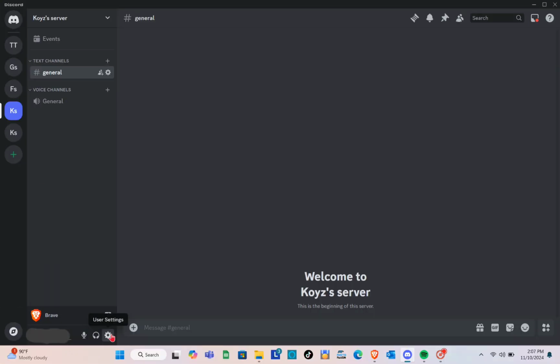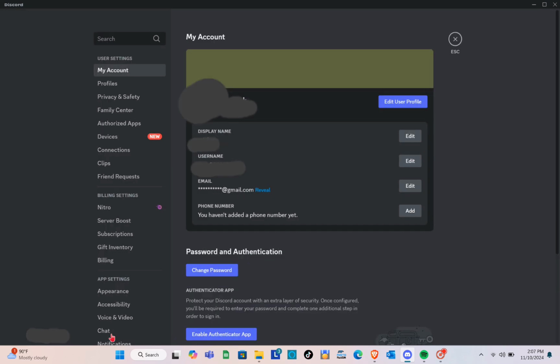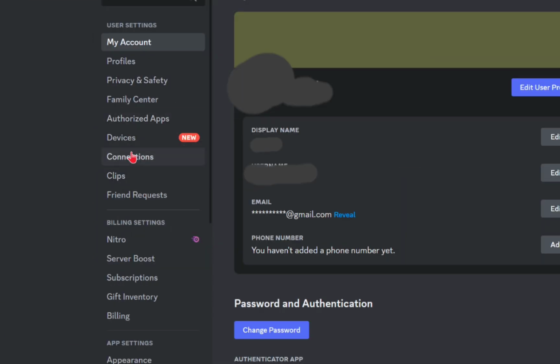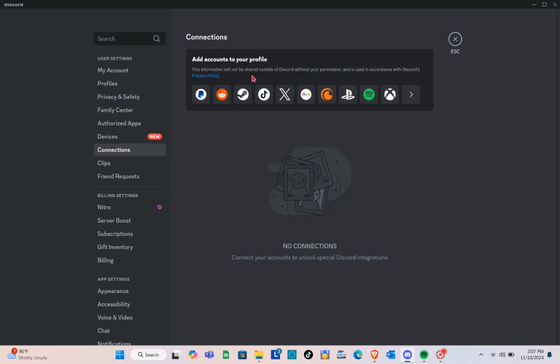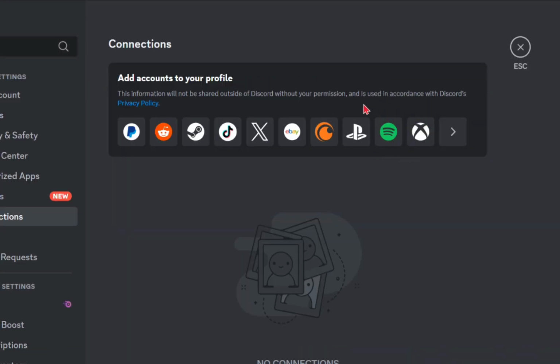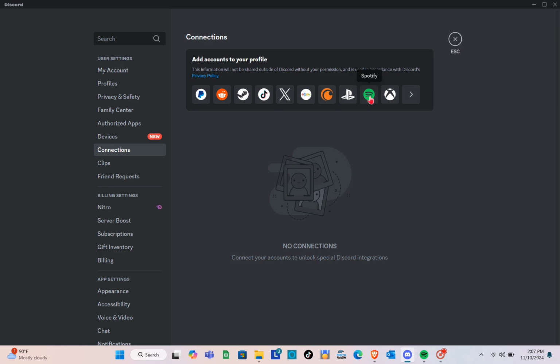First, tap on the settings icon in the bottom left of Discord to open User Settings. In the left-hand menu, find and select Connections. Here you'll see a list of all the different types of accounts you can link to Discord. Look for the Spotify logo and tap on it.